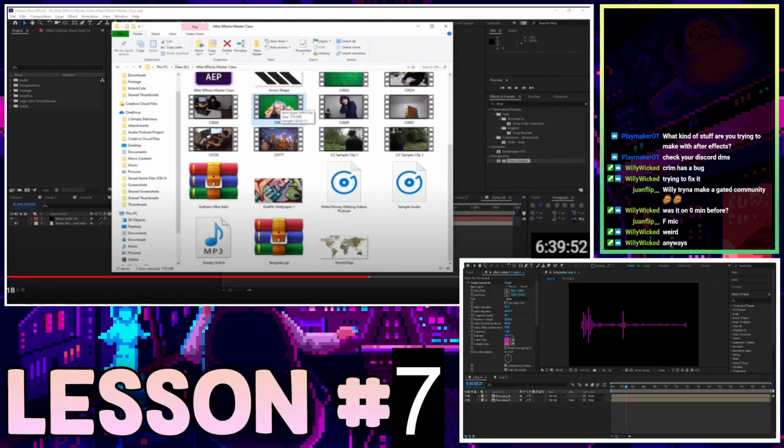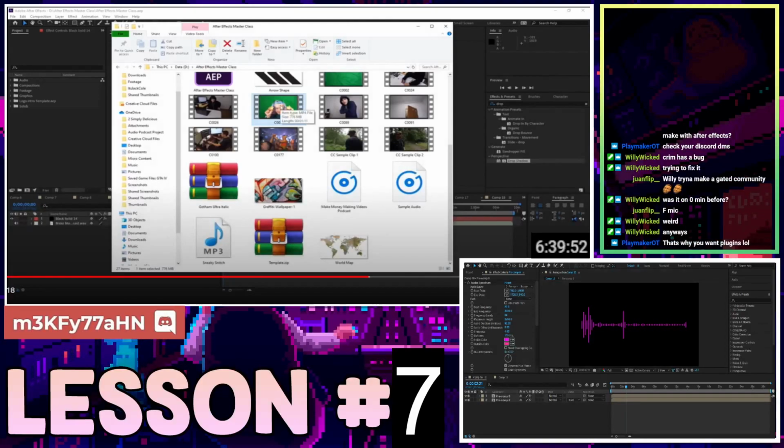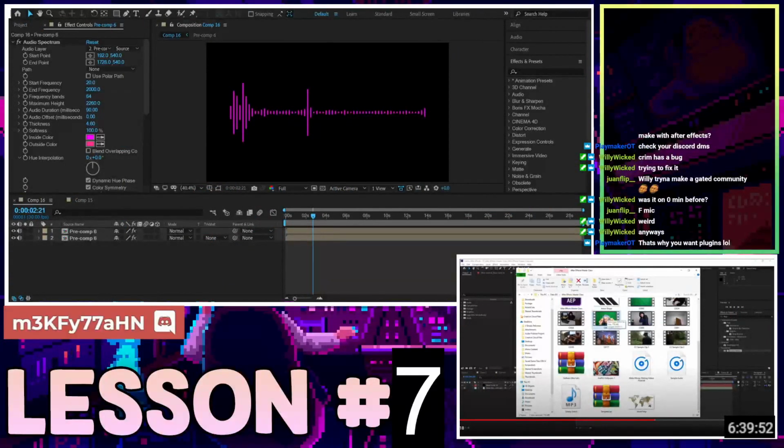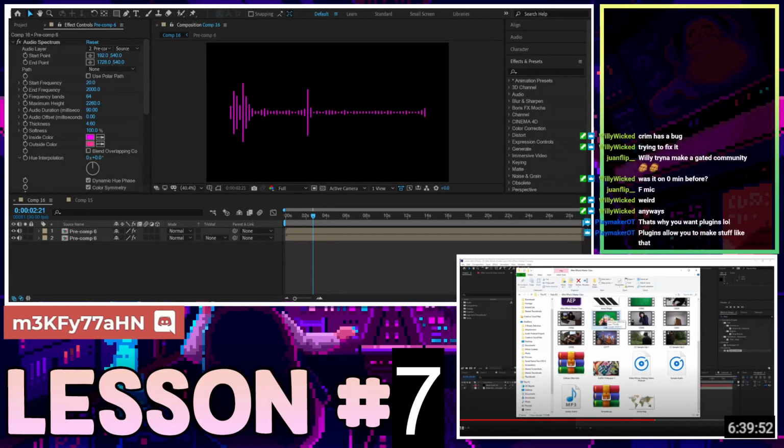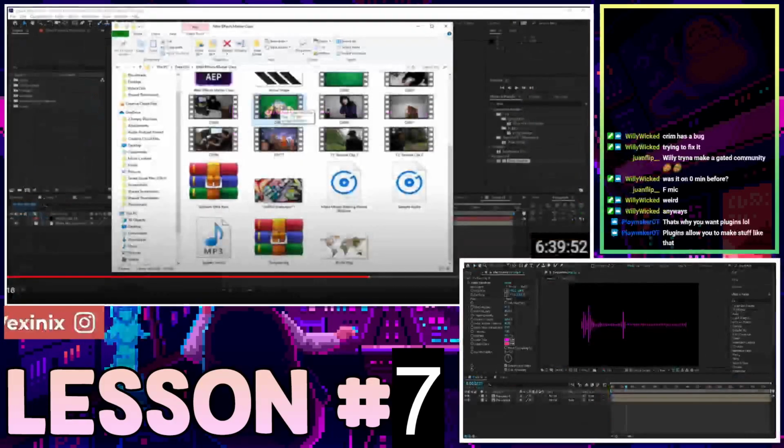Yeah, I can't show it on stream, but it does look nice. I need to make one as well, as right now I only have the two overlays. This one with the video as the main screen, and this one with After Effects as the main screen. That's why you want plugins. Plugins allow you to make stuff like that. Oh, for sure. I'll definitely be checking out the plugins.